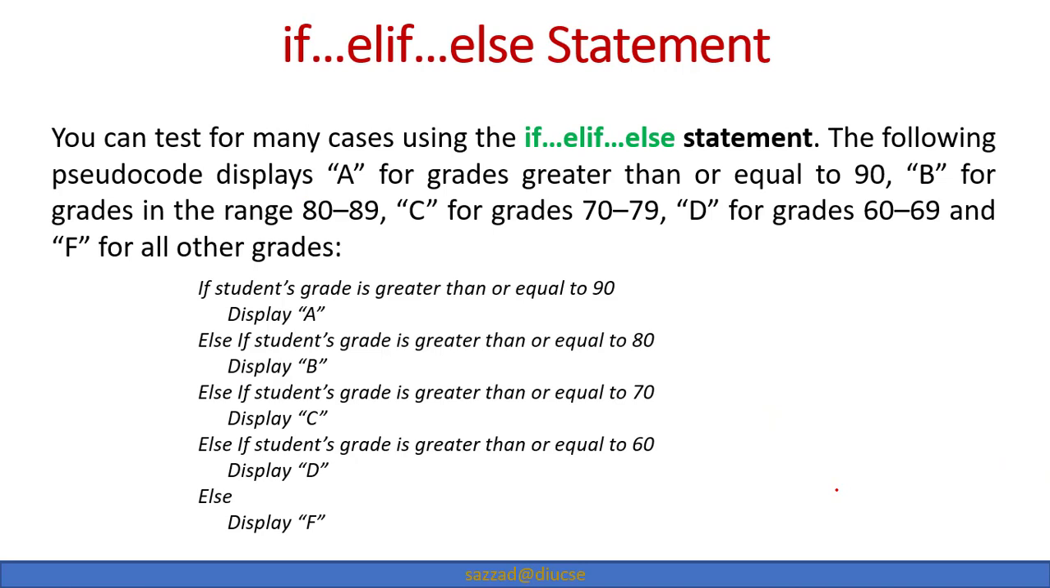Now let's move on to if elif else. When there are many conditions, and depending on the condition there are many statements, then we can use if elif else. Python also supports this. We just need to write in this sequence so that you can test many cases using the if elif else statement. The following pseudocode displays: A for grade greater than or equal to 90, B for grades in the range of 80 to 89, C for grades in the range of 70 to 79, D for grades 60 to 69, and F for all other grades. You can see the pseudocode, and let us move on to Colab and practice this code.